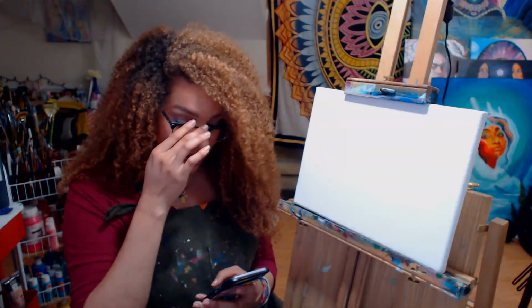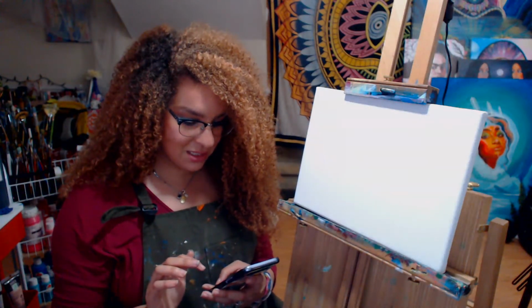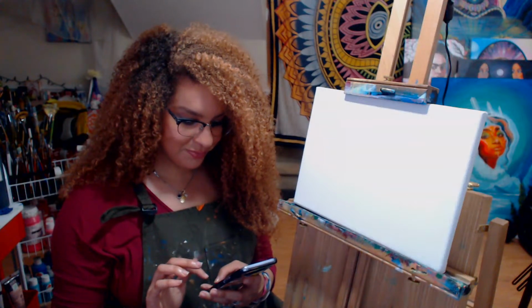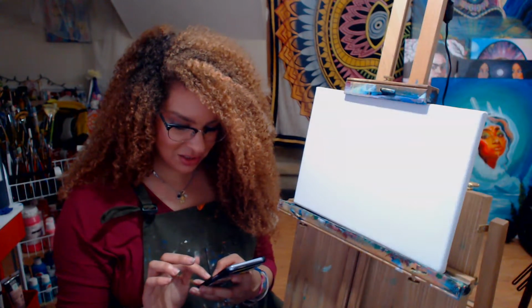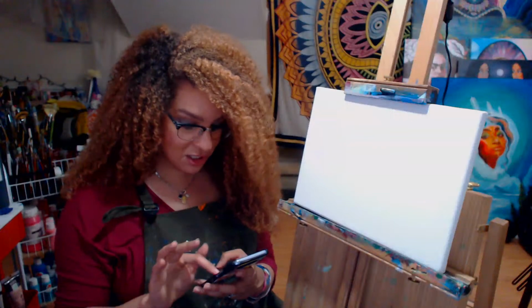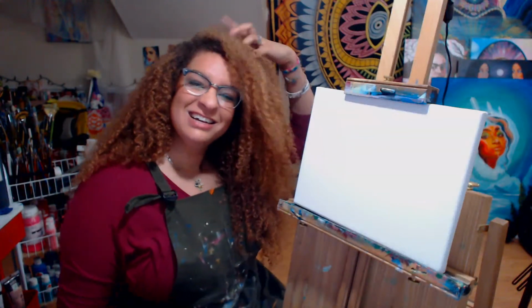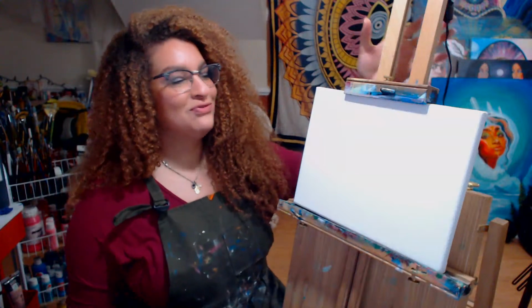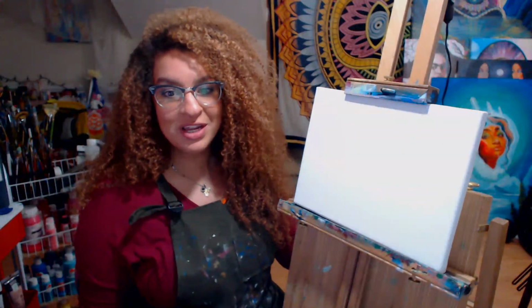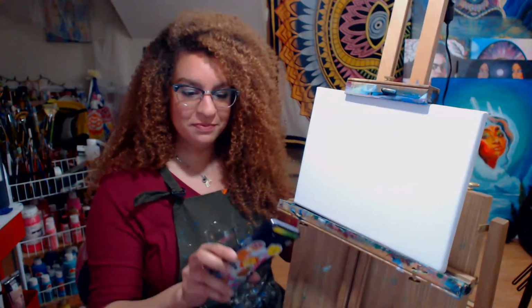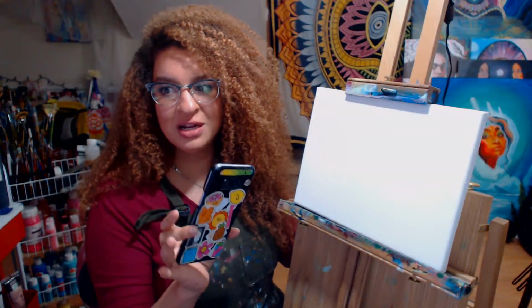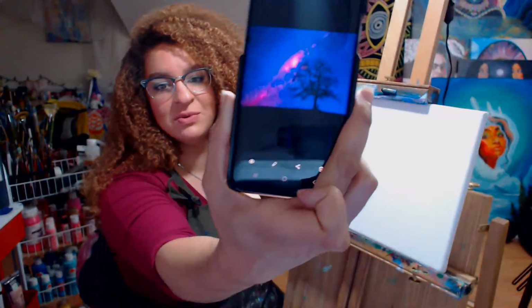Okay, so I'm going to show everyone what we're going to be painting. All right, so where is my image? I thought we could paint a galaxy today because galaxies are just fun to paint. It has a tree on it and even a little person. I kind of changed the color on it like I always do, but this is the picture we're going to paint today.